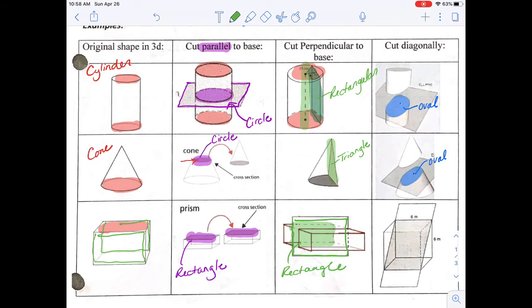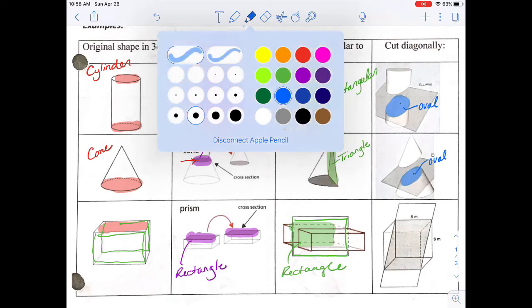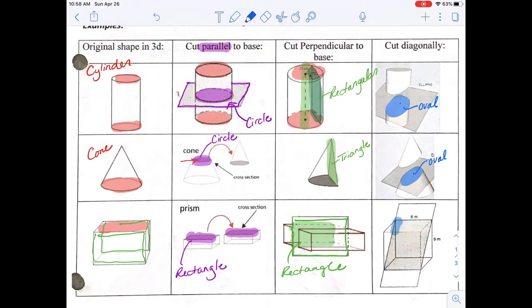And if I do it diagonal to the base, it's going to be that nice same shape as the base, that rectangle, but it's definitely going to be more stretched out. That's going to give me a stretched out rectangle.